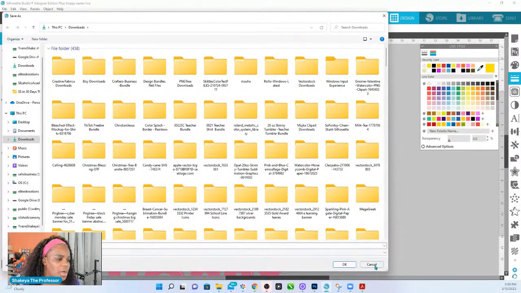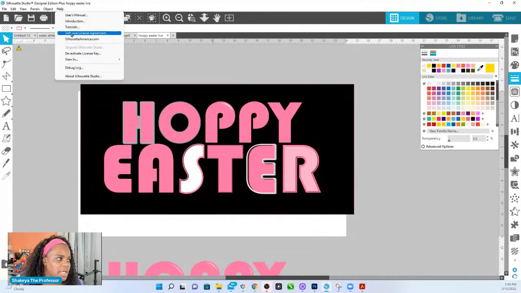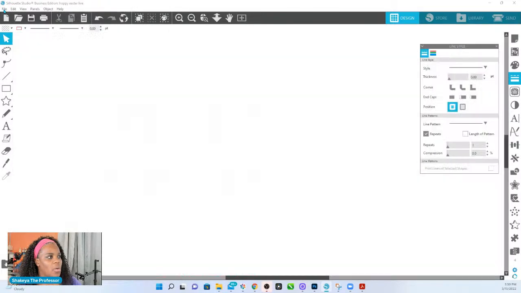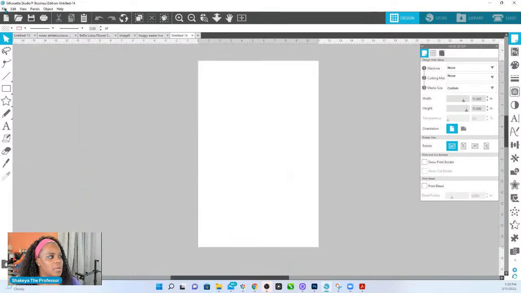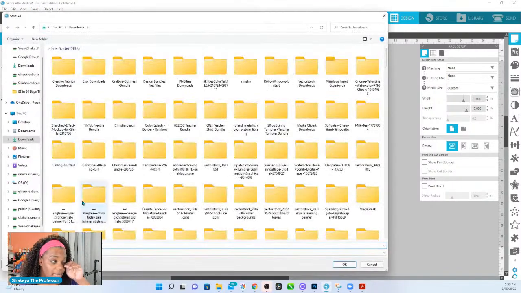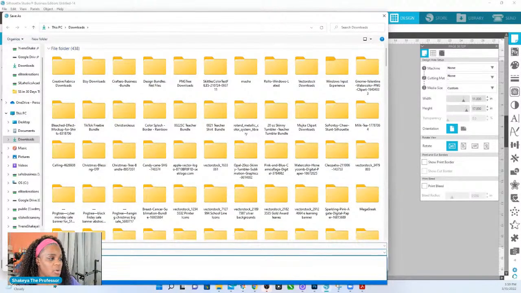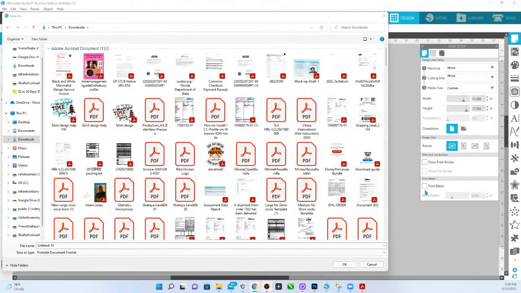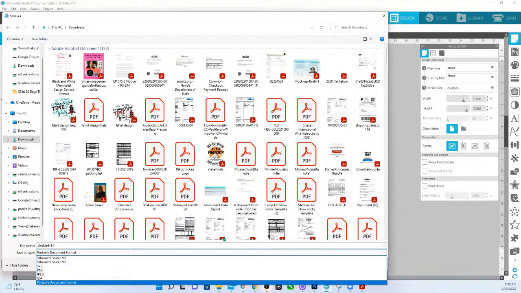Oh, wait, I'm on the Design Edition Plus version, so I have to go back up to Business Edition. And you're going to go File, Save As, Save to Hard Drive. Click on the drop down, go to Portable Document Format. Name it either before, or change the name, hit save, and you have a PDF.